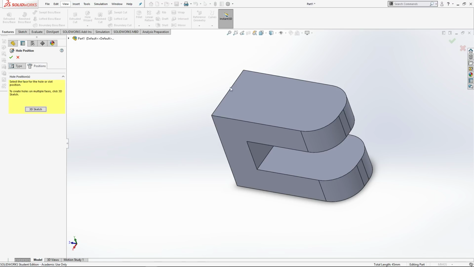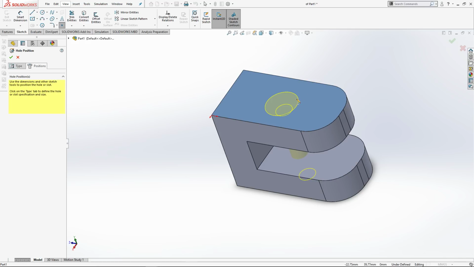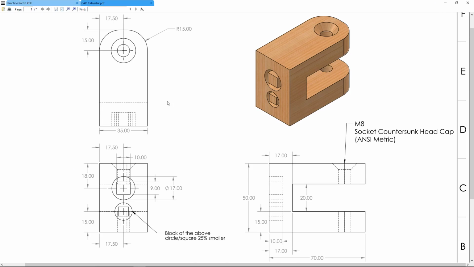But now we're going to position this. It's going to ask us for the face or plane. We're going to keep it simple. We're not going to go in 3D sketches just yet, but just know that's an option. So I'm going to choose this top plane, and we can see it's asking us where we want to place it. I'm just going to place it down kind of randomly and then dimension it out.